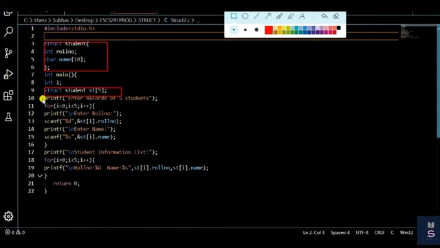Okay, so first I will give the message. How can I give the message? Same thing, I will use the printf statement to give the message to the console, so that the user can understand what he or she has to input. So enter record of 5 students. That means the user is going to input 5 students.